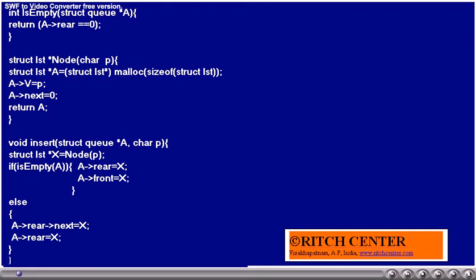Another function, node, which takes a character as argument, is written, which primarily creates a lst type of object and stores the character in it and assigns its next value as 0 and then returns the address of this lst type of object.